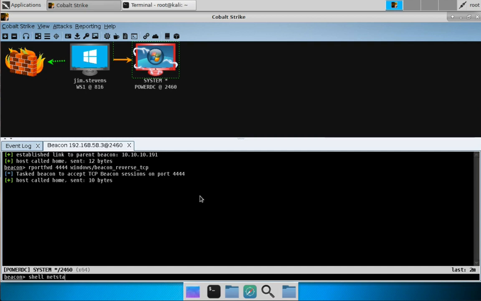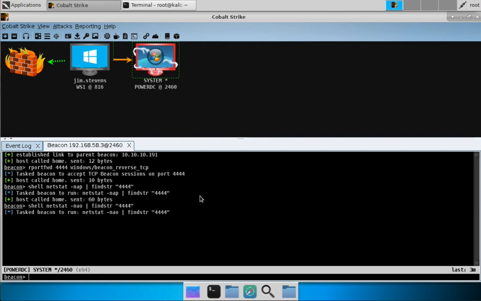Now let's do a netstat -nap, find string for port 4444, just to verify that the listener is up and running. And again, we're waiting for the parent beacon to check in. And let me try -nao instead. I always get my Linux and Windows netstat command lines mixed up. There we go. So we can see that we have a process listening on port 4444, and that is PID 2460. Go figure, that's the PID of our current beacon. So perfect. We have our pivot listener.